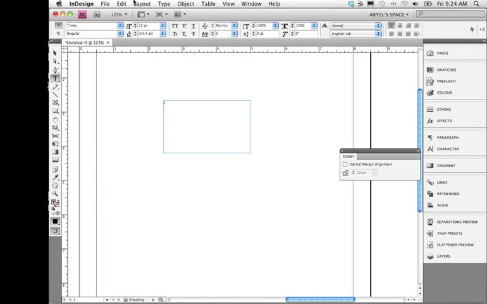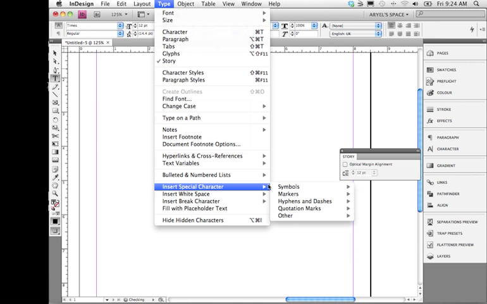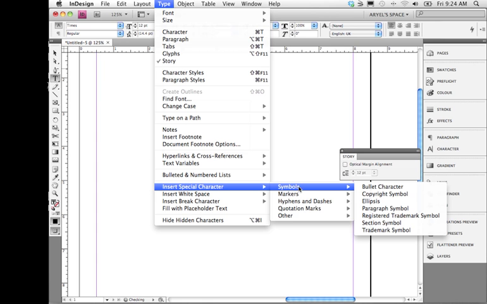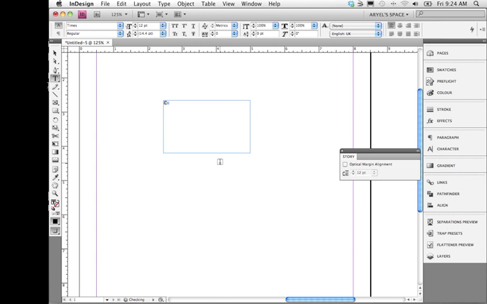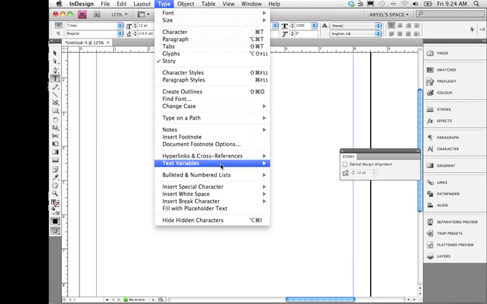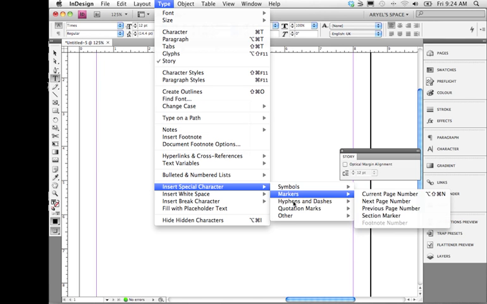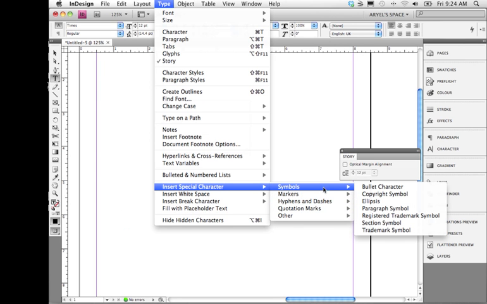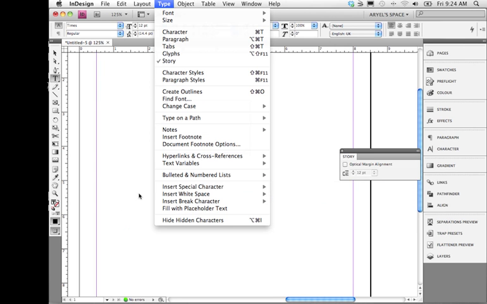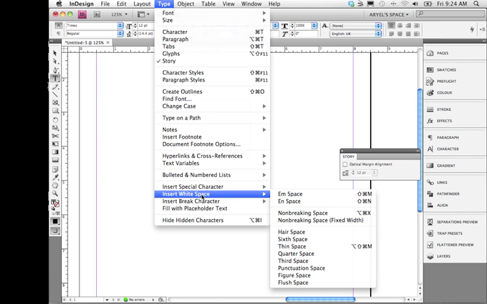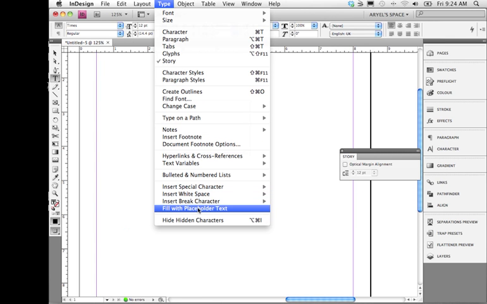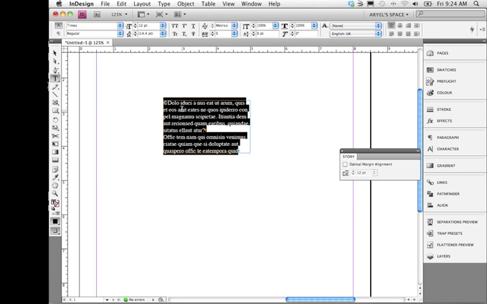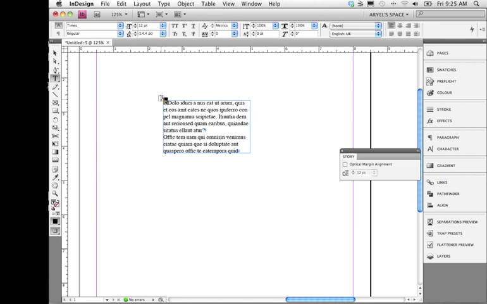Also, under the type menu, you have insert special characters, and this has pretty much everything, all the random stuff you need is right in here. You need the copyright symbol, all this other stuff. Inside here you have all kinds of crazy things that usually you forget that you even need. So the special characters is really where you want to go to grab any of that stuff. Also, InDesign has Greeking built right in, so you can use placeholder text.